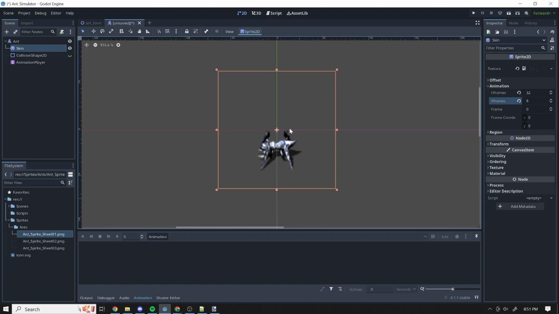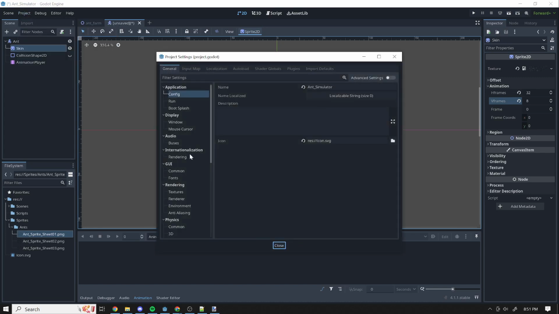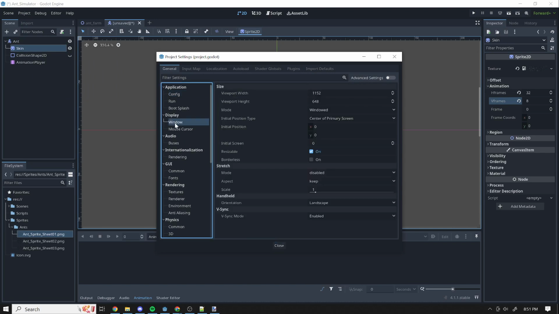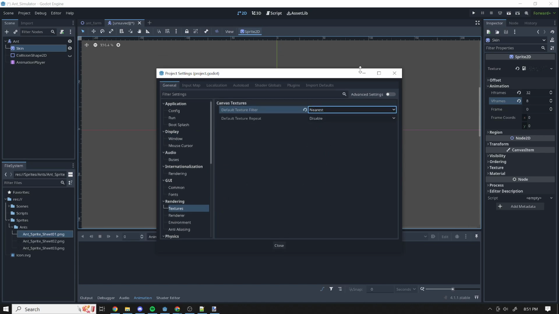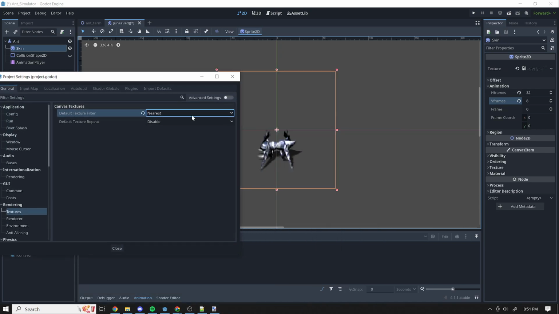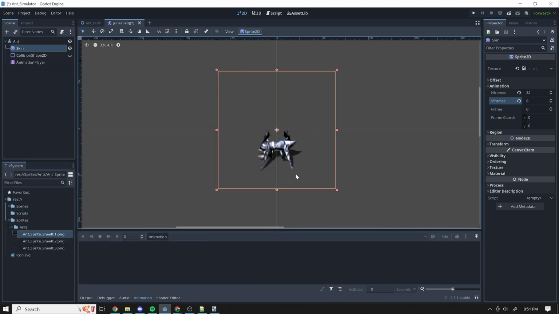I'm not a big fan of the blurriness. I'm going to fix that right quick. You can do that with me if you want. Project settings, and then under that you can go to, I think it's rendering textures, and I'll change that to nearest. And when you do that, it looks more pixelated right there. So that's, I like that right there. Okay, so I've got my pixelated picture in there now.